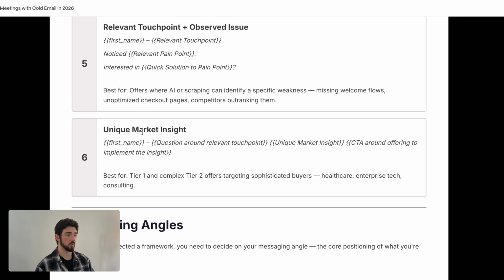And for the final framework, unique market insight. First name, quick question around relevant touch point, unique market insight, CTA around offering to implement the insight. A good example of using this email is we did this for a client. We were reaching out to a list of companies whose assets were at risk for their employees' retirement plans. Billions of dollars in assets were at risk because the provider these companies were using for asset management was acquired, and there was a potential of losing their assets.